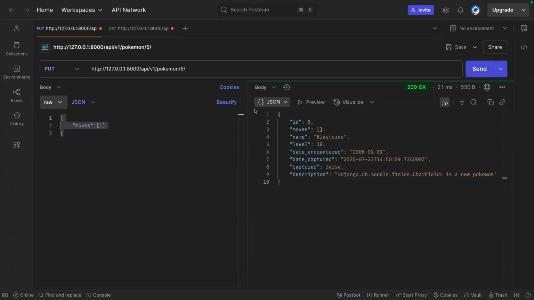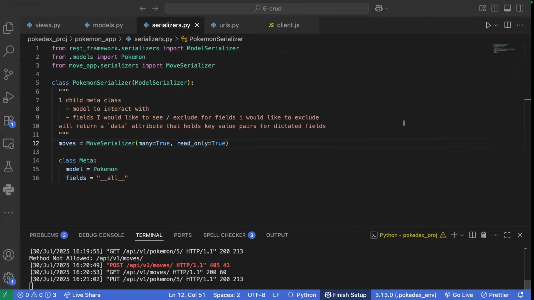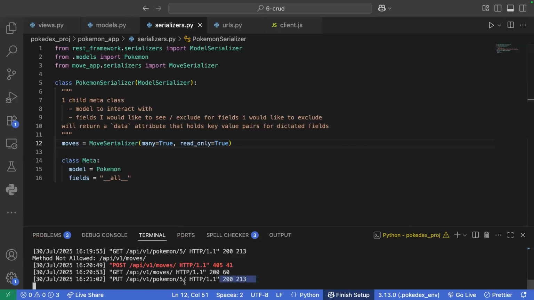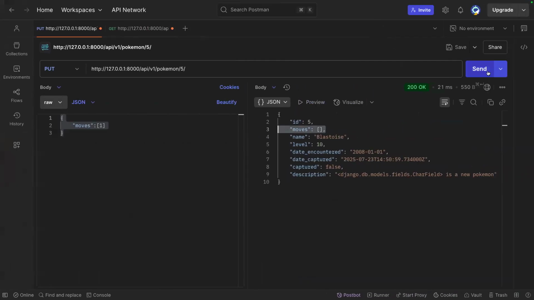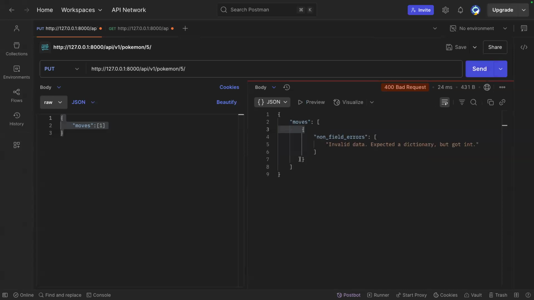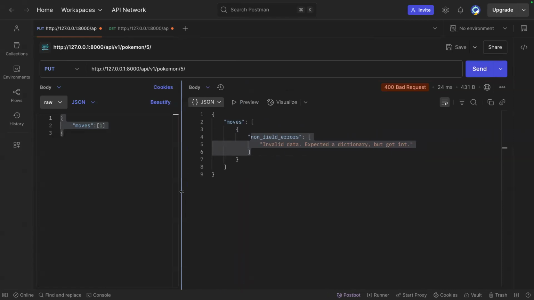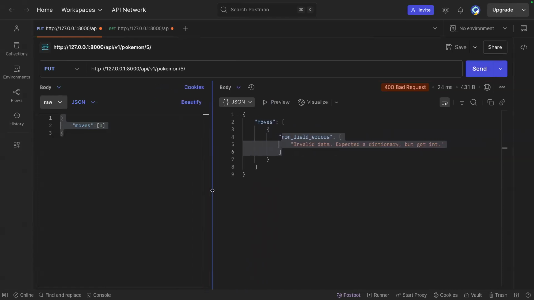Well, I sent over my request, and it looks like my request worked properly, but moves didn't change. Well, let me take a look at my server here. Put went through, it was successful, but it didn't change. Well, that's because I have the read only. If I take off the read only, and then I send my put request, non-field errors, invalid data type, expected dictionary but got integer.